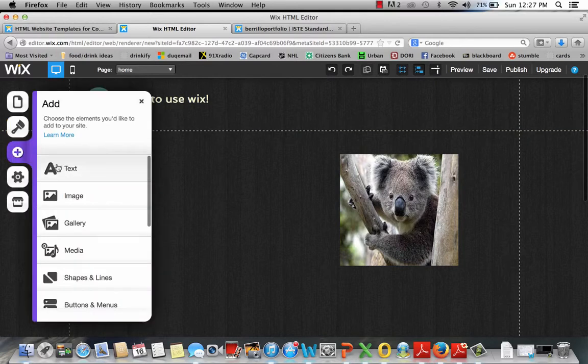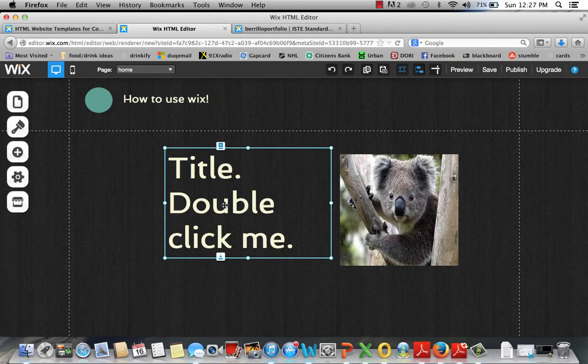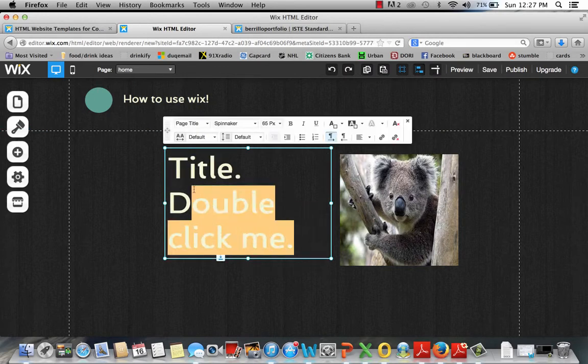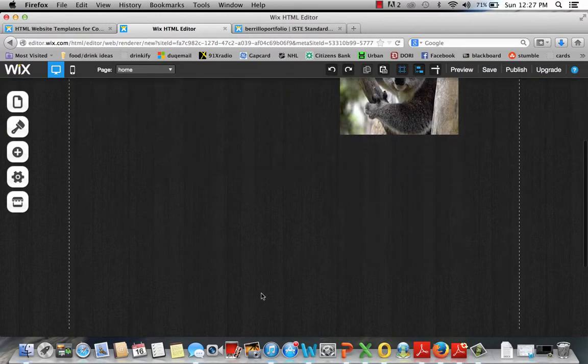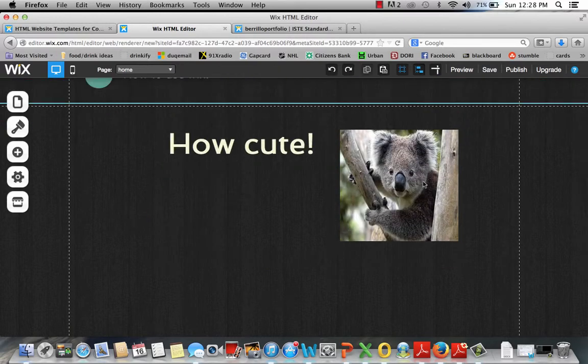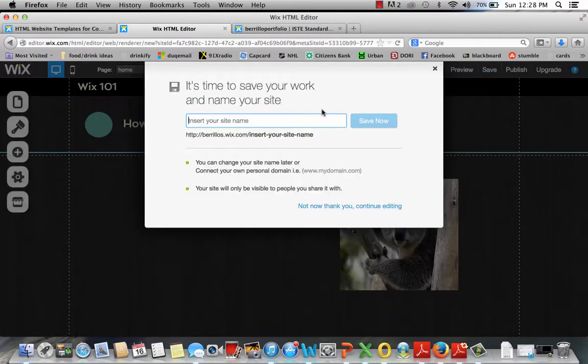Can add some more text. And now we have a basic page with a photo and a little description. How cute is the koala? So I'm going to save my work because it's been about 5 minutes.